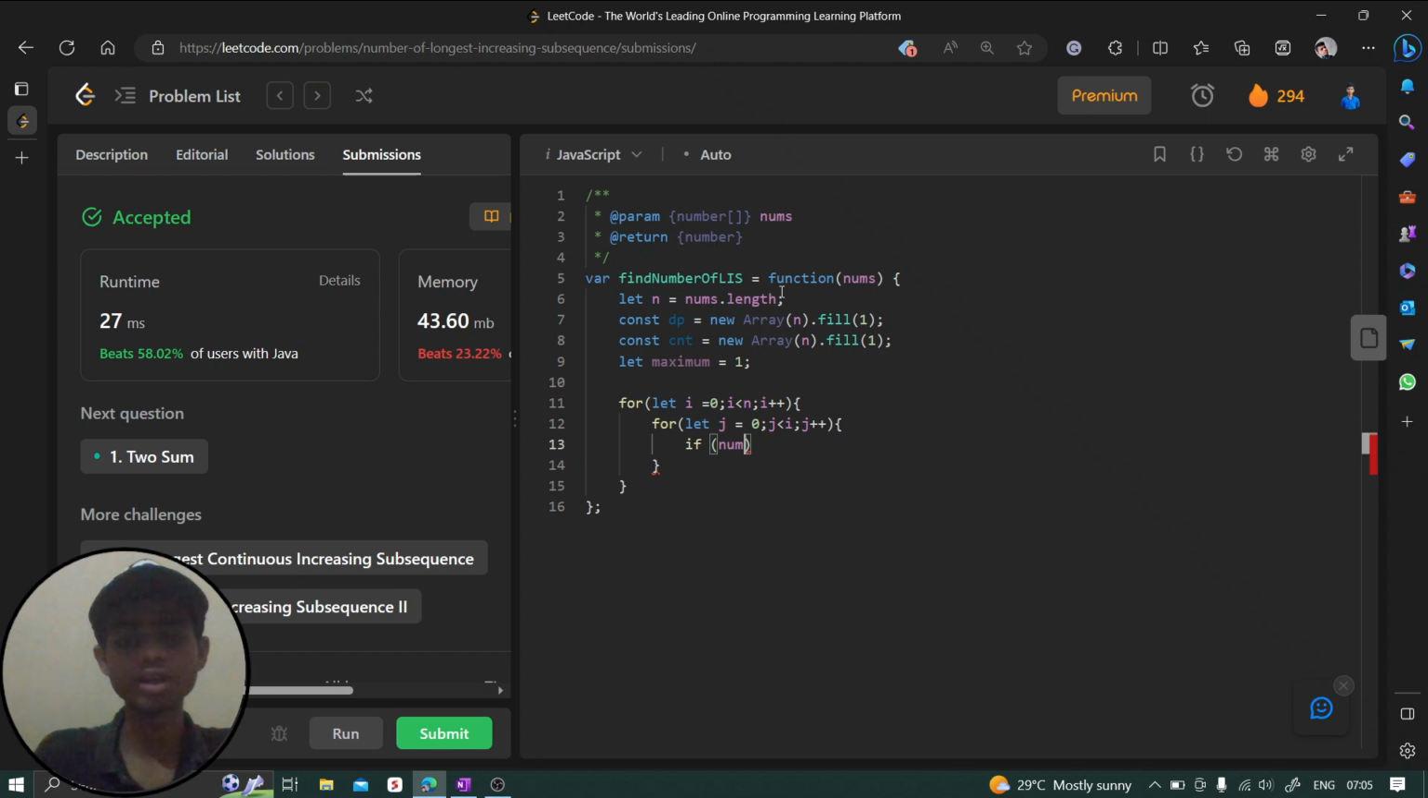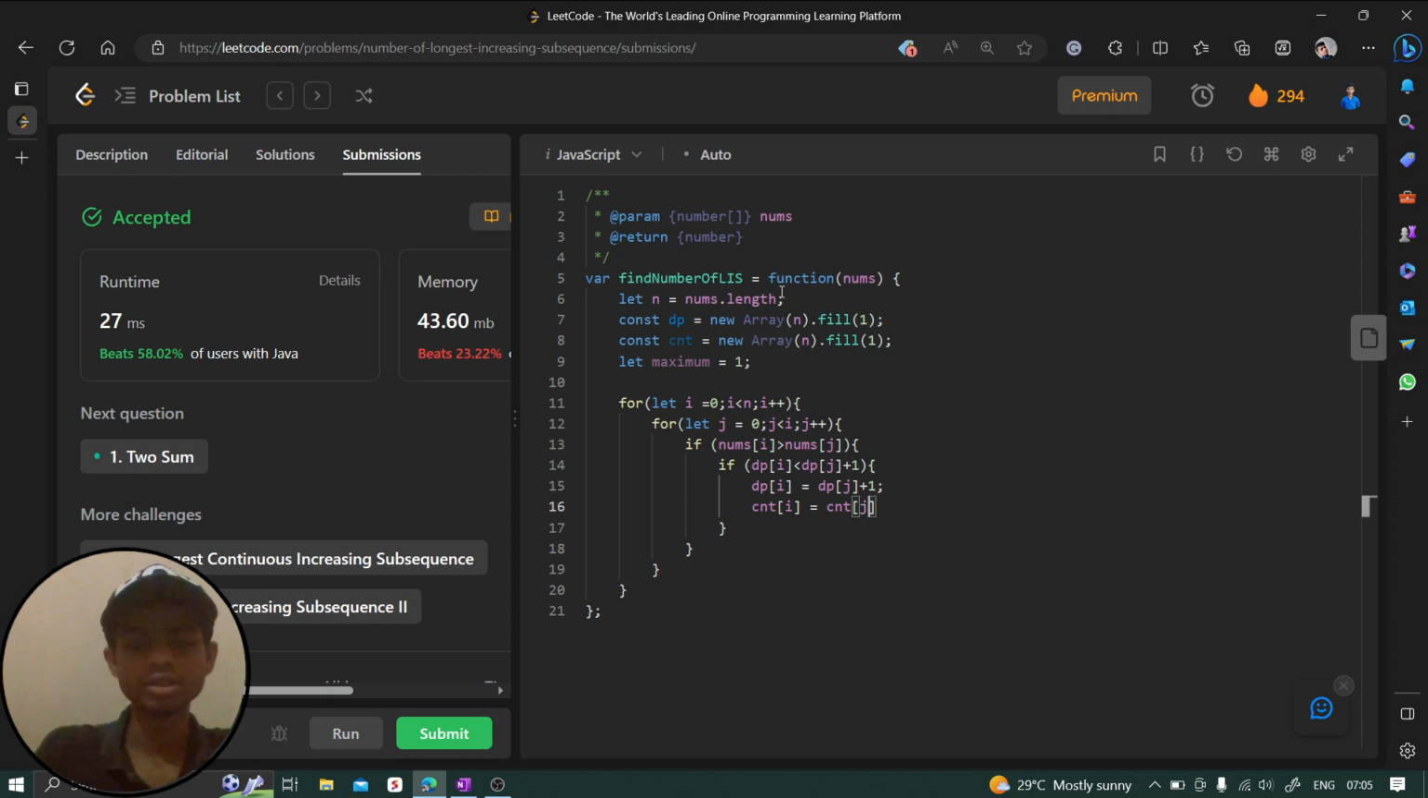if nums of i is greater than nums of j, that means we can put this number in front of nums of j, right? So we're going to check if our dp of i is less than dp of j plus 1. If it is less than dp of j plus 1, then we are going to update dp of i. dp of i should be equal to dp of j plus 1, and count of i should be replaced by count of j, right?